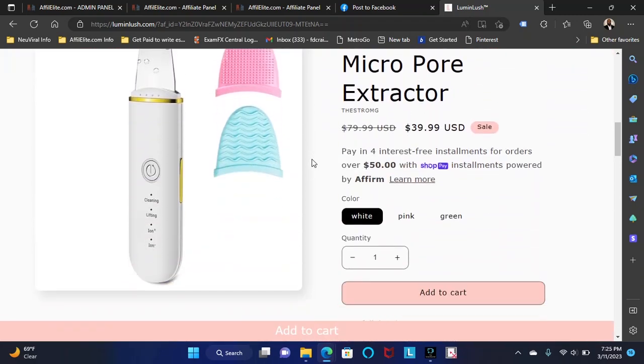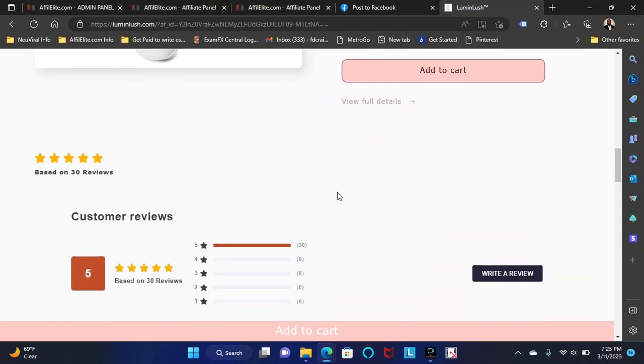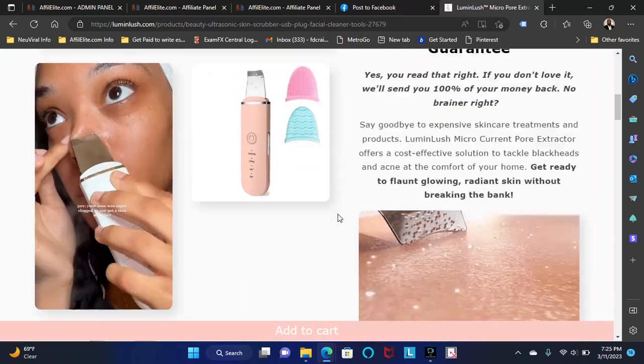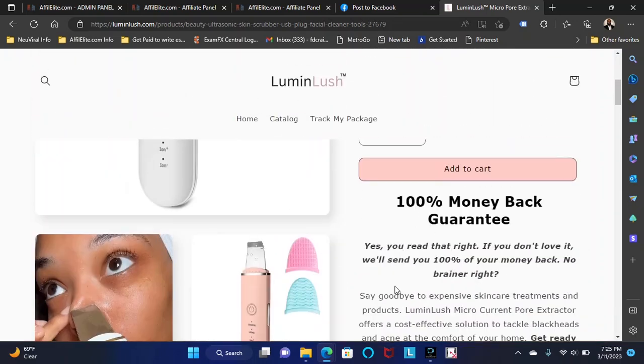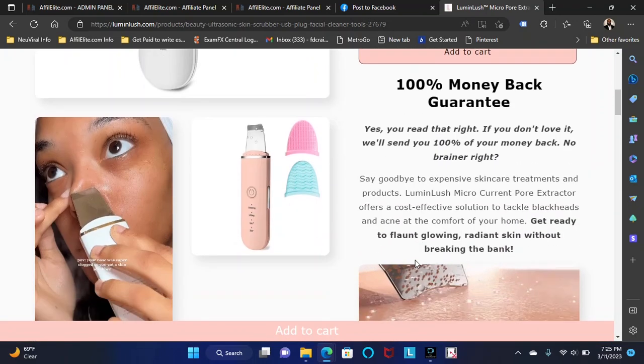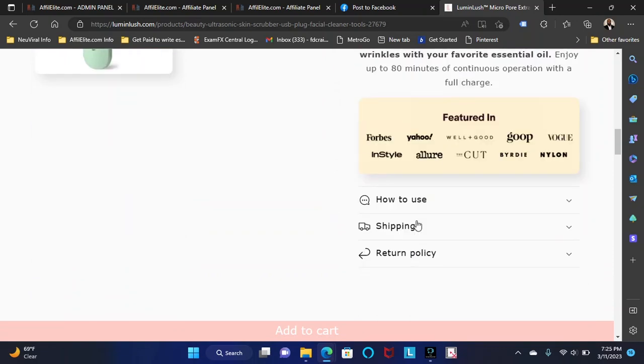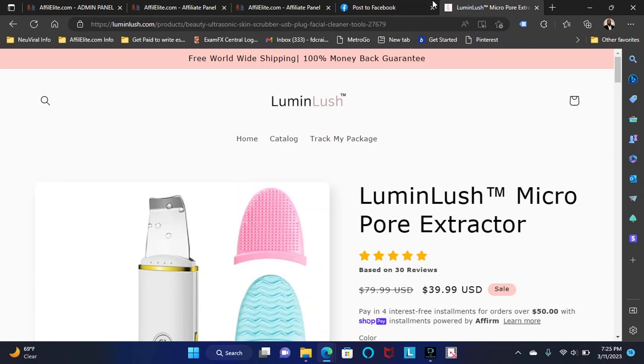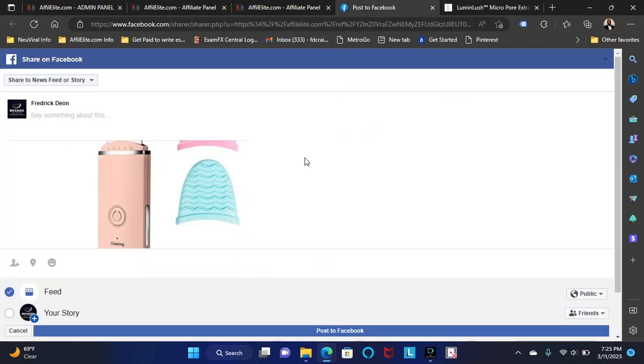If you are sharing this on social media, you can always do this and go to the product and get more information. You can take some of this text, the descriptions and things like that, and use that for your social media posts.